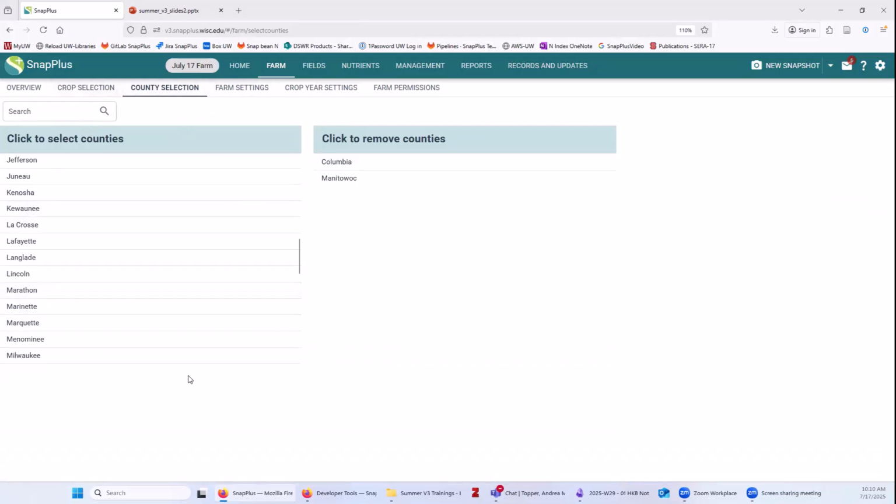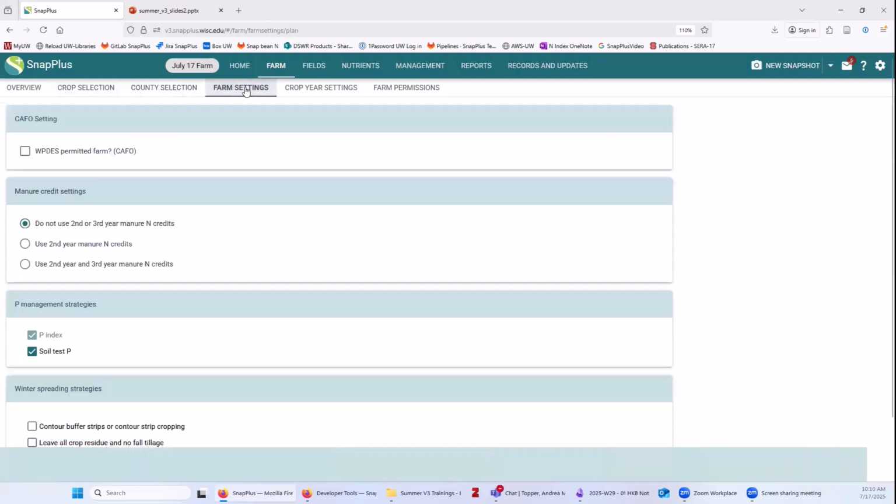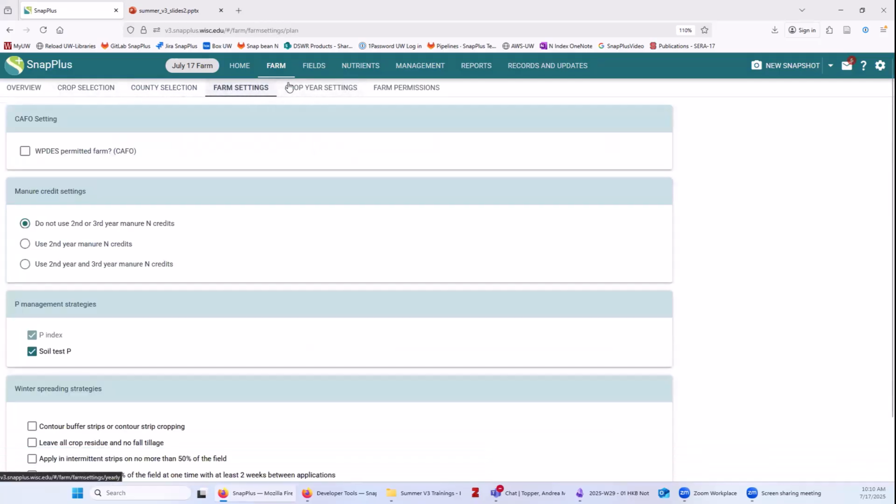After selecting counties, I can go to farm settings, and we have two different settings menus here that I want to point out. In the farm settings, these would be things that apply for all years across the farm. So in my case here, I'll select that I'm using second year manure nitrogen credits. I'll uncheck the soil test P management strategies.